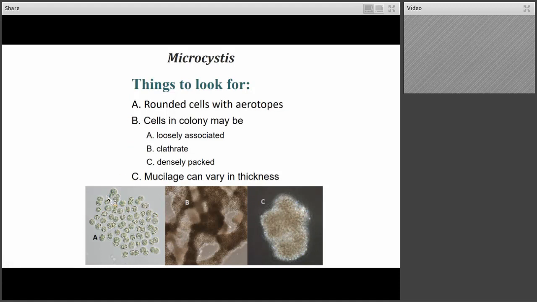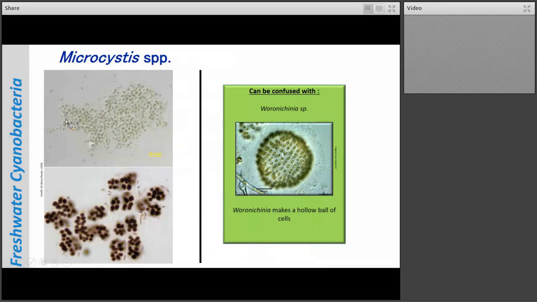So here's two good examples of how different they can look. Here is a Microcystis aeruginosa on the top, so that's more loosely associated cells. I believe this one on the bottom is Microcystis viridis. It tends to be a little bit more symmetrical, but you can see, again, the edge of the mucus holding those cells together.